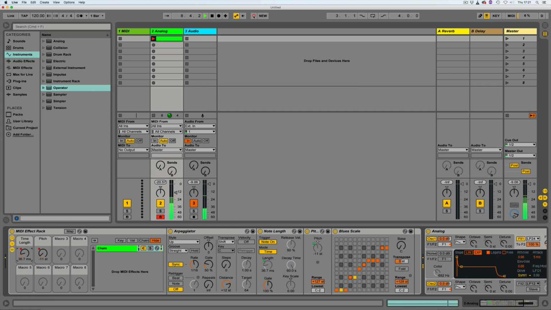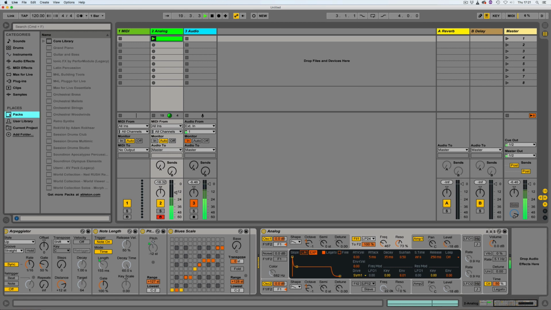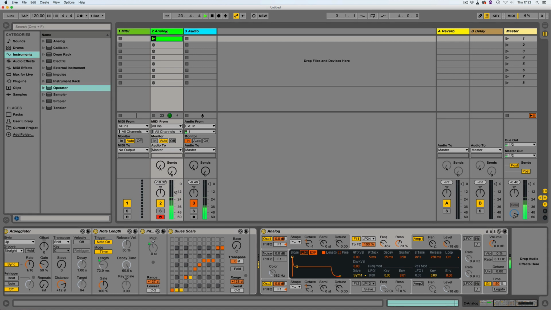Nice. We can go an octave down here. Cool. I don't actually have any drum sounds available at the moment, so we might just have to stick with... none of my libraries are installed at the moment. I've been moving between computers, so we'll just have to stick with what we've got.